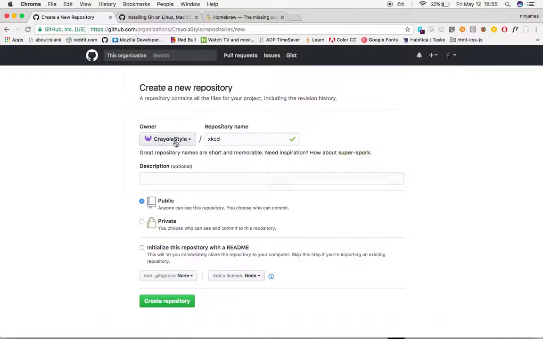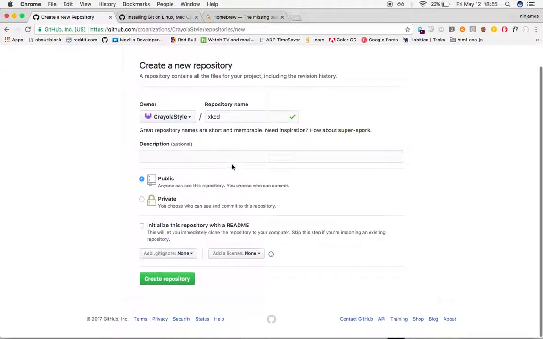So this is my route that it's going to go to. Initialize this repository with a README. I don't really want one, so it's not a big deal. I'm going to go ahead and create a repository. Now what this is going to do is it's going to say, hey, cool, in this account, we're now going to create a repository called this. Here's its path, right? This is where this repository exists.